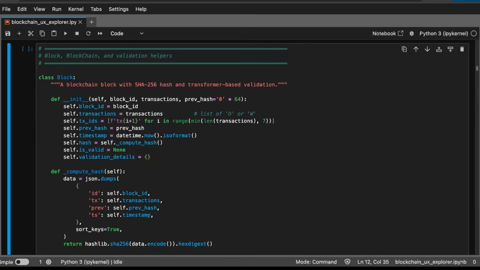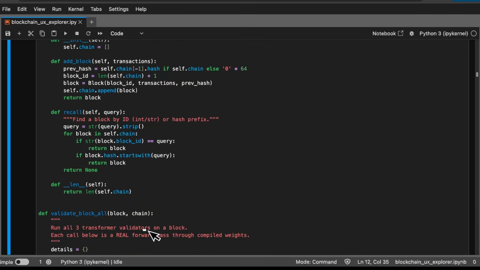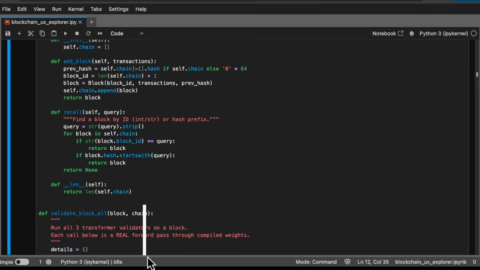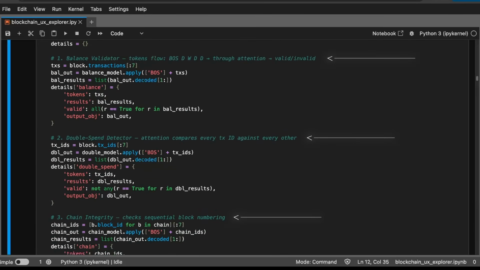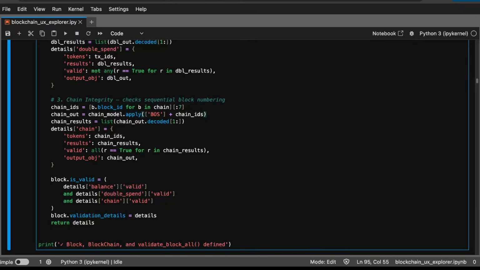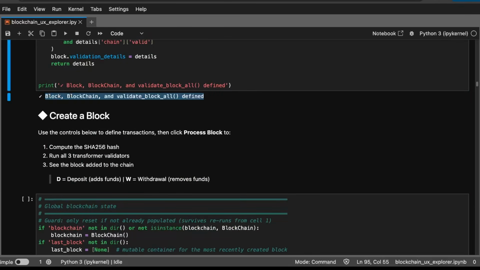Now we define the actual blockchain data structures. Each block gets a SHA-256 hash and links to the previous block. Pretty standard blockchain stuff, but the validation is not standard. The validate block all function runs all 3 compiled transformers. Each one does a real forward pass through the weight matrices that we have just created. So let's run this cell so that we can move on to the next.